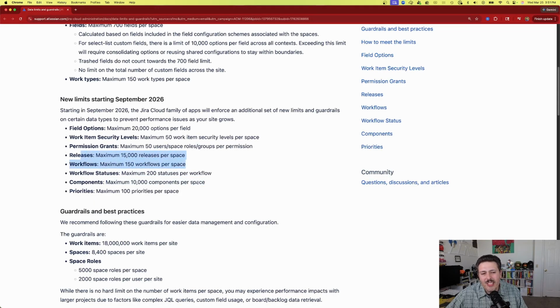Again, very similar to the releases, although 10,000, I feel like that's enough. I think most spaces would usually have like 15, 20, maybe 50 on the high end. So 10,000 feels very, very generous.